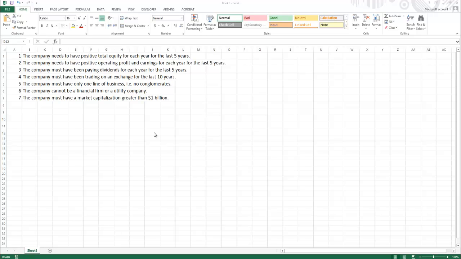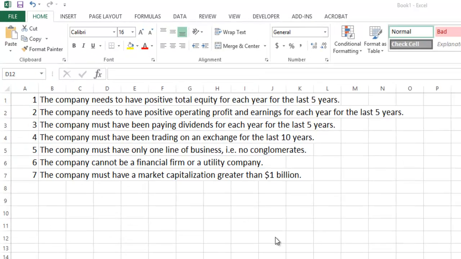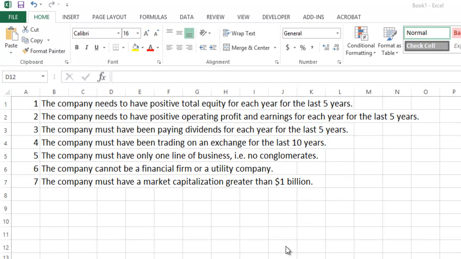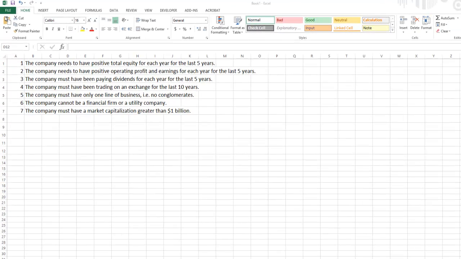Okay, so you need to pick a company for your company analysis. In order to do that, you are restricted, or you need to filter out some companies based on certain criteria: positive equity for the last 5 years, positive operating profits and earnings for the last 5 years, positive dividends for the last 5 years, must have a price for the last 10 years, cannot be a utility company or a financial firm, and must have a market cap of greater than $1 billion.